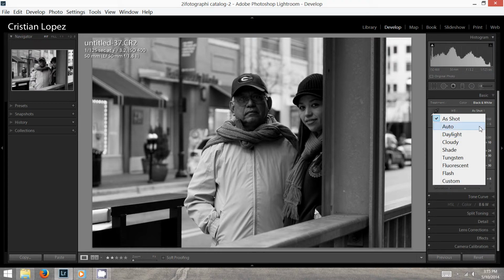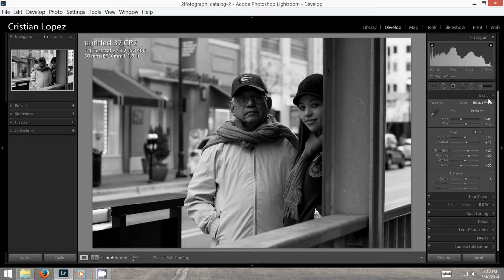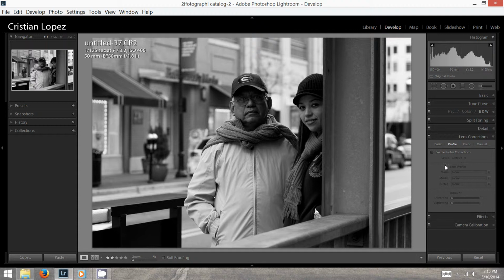I'm gonna come down here and change this to daylight. I'm gonna come down to lens correction, because our lenses are not perfect, so you're gonna have to enable profile correction, lens correction.